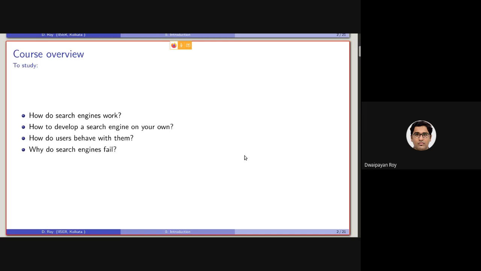We might have encountered many situations where after searching in Google, we haven't found any useful information at all. This is the scenario where a search engine fails. So we will be studying why such a failure happens during a search.